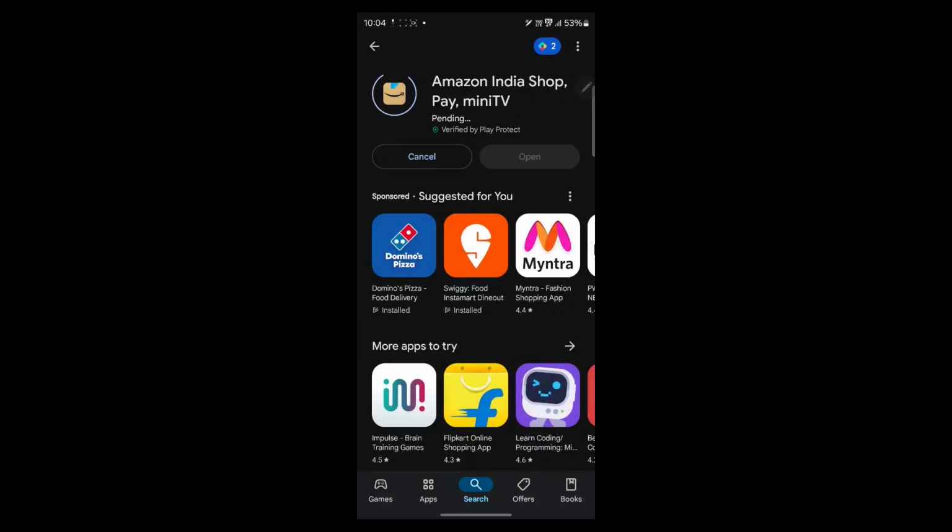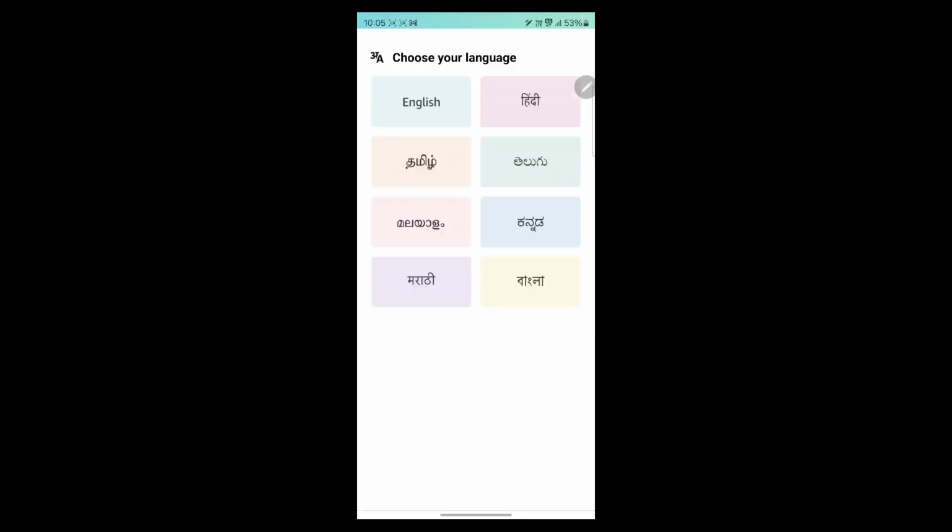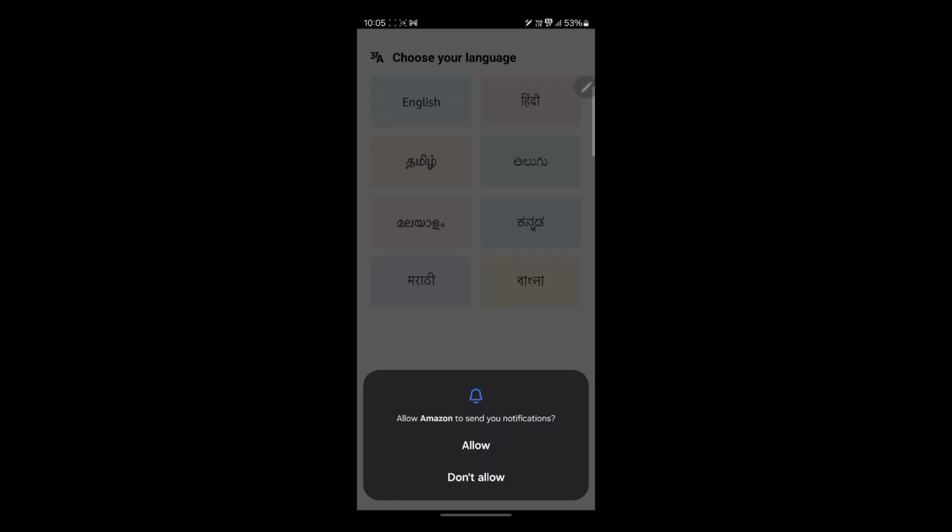After you click on install, you will have to just wait and Amazon will be automatically installed on your mobile phone. That is, it will be downloaded onto your mobile phone. Now, after the application gets downloaded, you will have to simply click on the open button just right here. Click on this open button and Amazon application will be automatically installed and opened up on your screen.